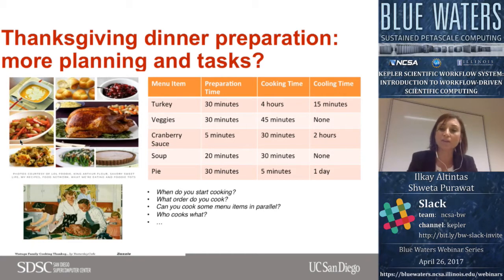When do you start cooking? What order you cook? Do you cook maybe the pie earlier because it needs a day to cool down and maybe taste better? Things like that. And who cooks what? If you have multiple people making the dinner, how are you going to use the kitchen resources to respond to what they need when they need? So I think these aspects of workflows will be more and more useful in terms of resource optimization and planning of tasks and resources, coordination of tasks and resources as we go along.